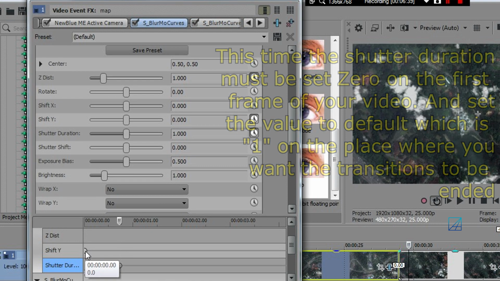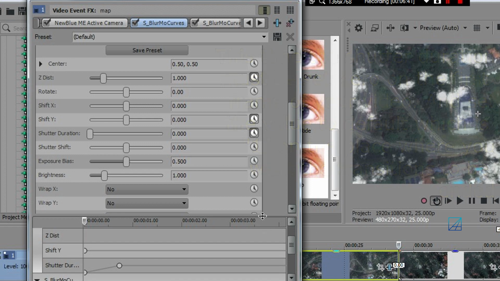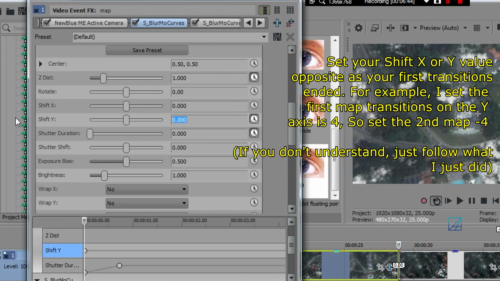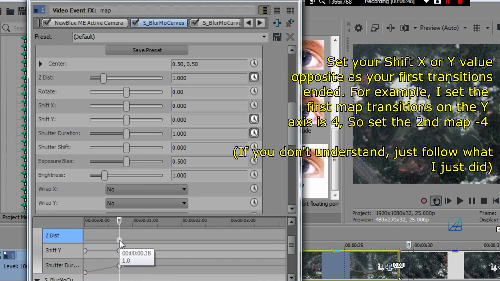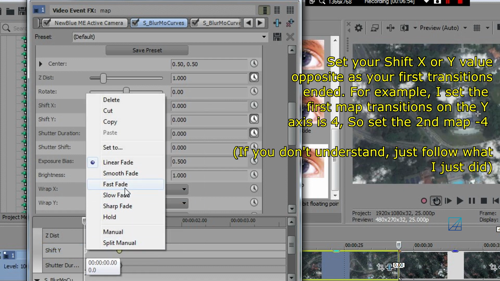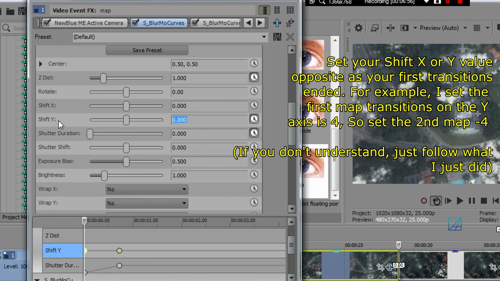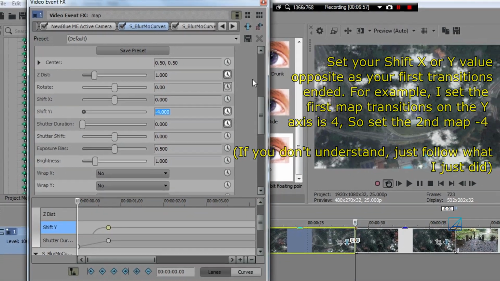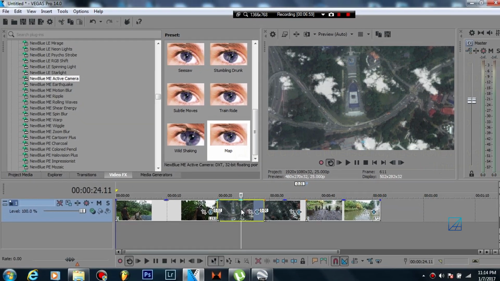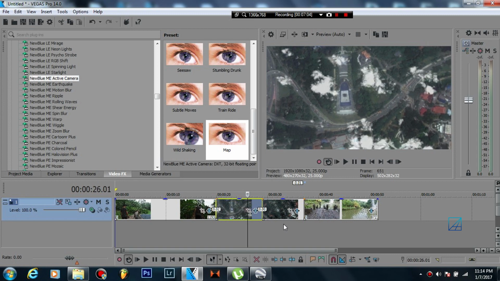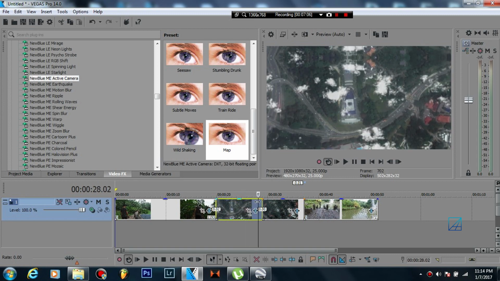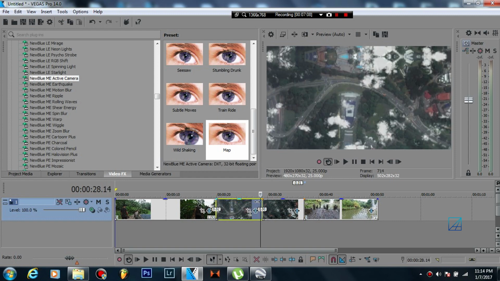And then on the shift Y, since the first keyframe here is 4, you want to make it before that, I'm just going to add another keyframe here. I don't need this. And again, slow and fast, and change it into -4. So basically you got your transition from the first map all the way to the second map.